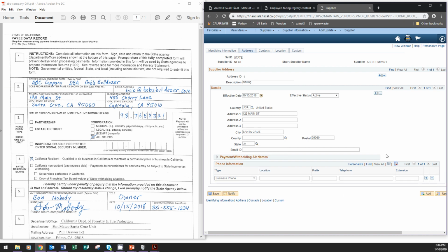Come down to the bottom of this area and you can enter the telephone number. Enter just the numbers. Fiscal can't always figure out the parentheses, dashes, or slashes that you might put in with a number. So just do it exactly as it appears without any dashes, slashes, or parentheses. The prefix is not for the area code, it's for the country code. So if I had a vendor who's in Mexico, I would put 52, which is the country code for Mexico. So otherwise, just leave the rest of this blank.